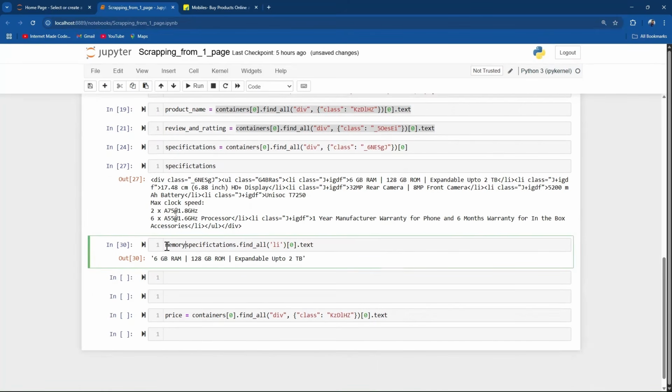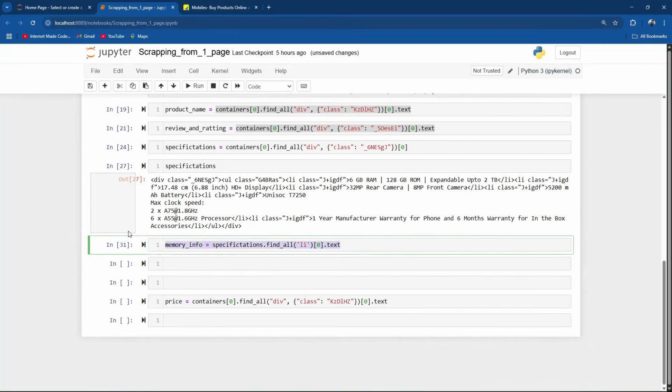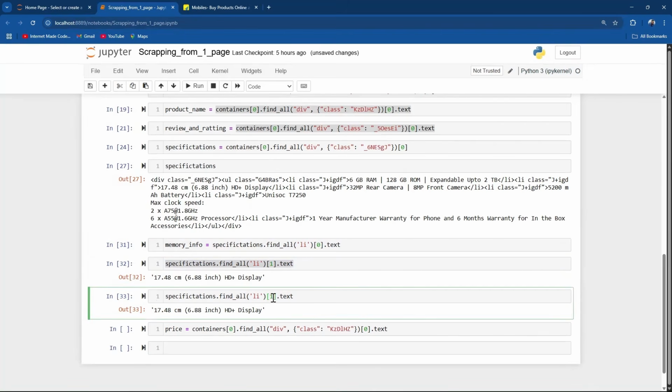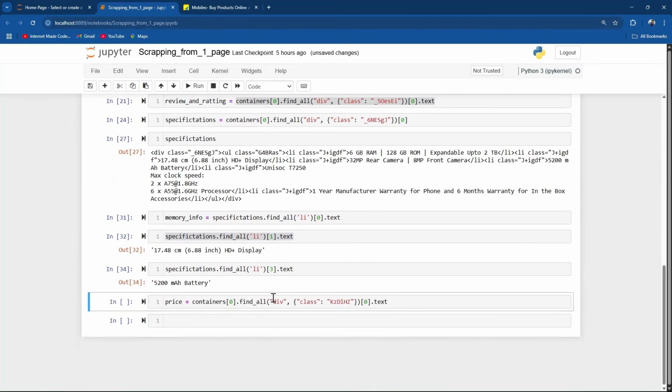So memory info, I find it here. Same thing, I can check all the values, what exactly is stored over there, and accordingly define the variables. The second one is nothing but the display information, let's quickly do it. And the third one, what exactly is it? The third one is nothing but your battery information. Perfect.